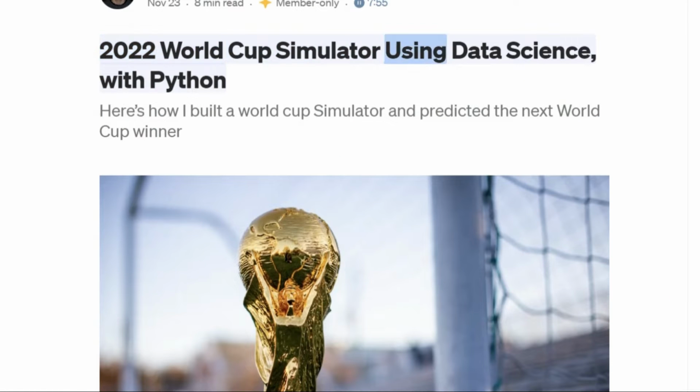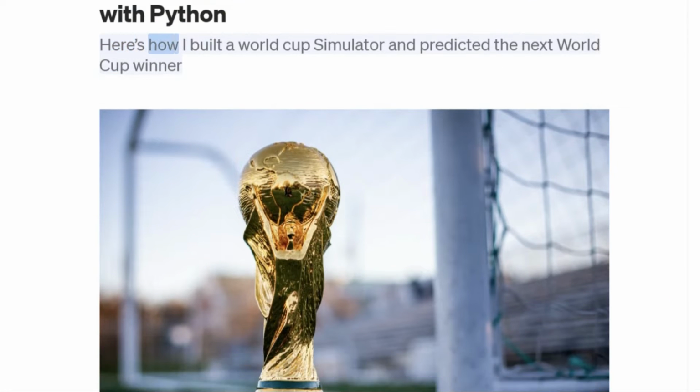2022 World Cup Simulator using data science, with Python. Here's how I built a World Cup simulator and predicted the next World Cup winner.